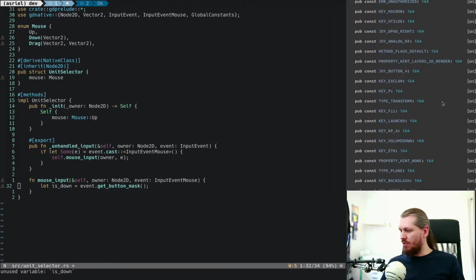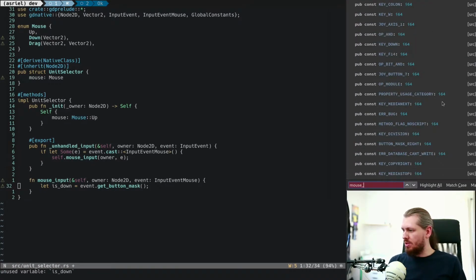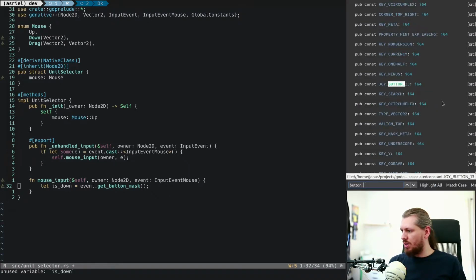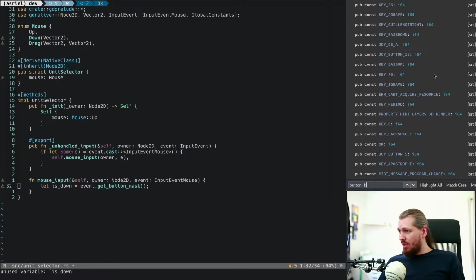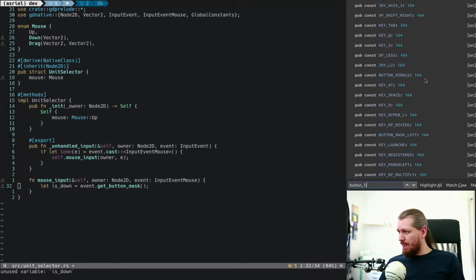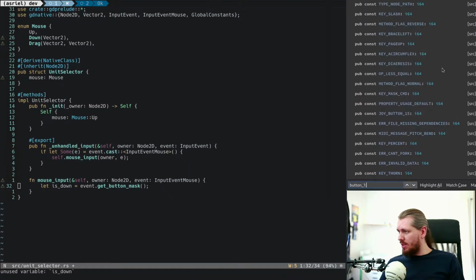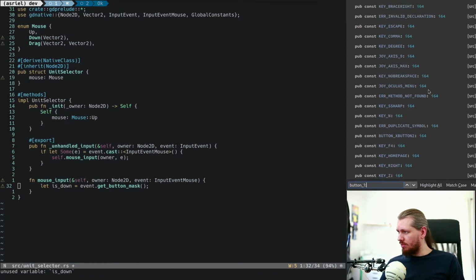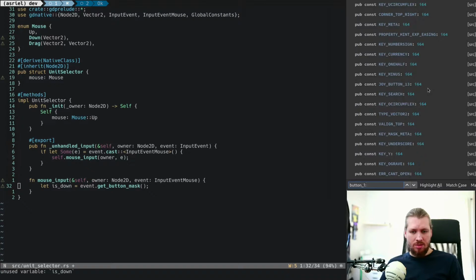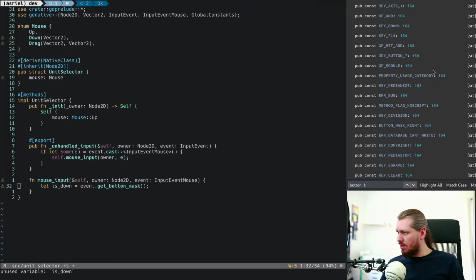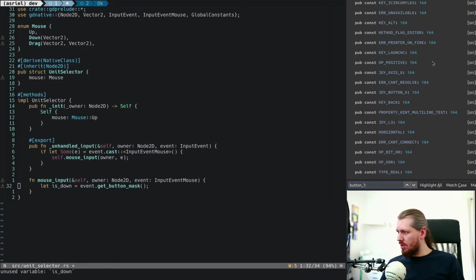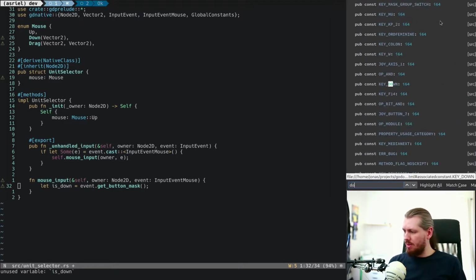And we are looking for mouse. No, we're looking for button 1. I thought we were looking for button 1. Can we see what mouse buttons? What's that called? Button. Is it down maybe?